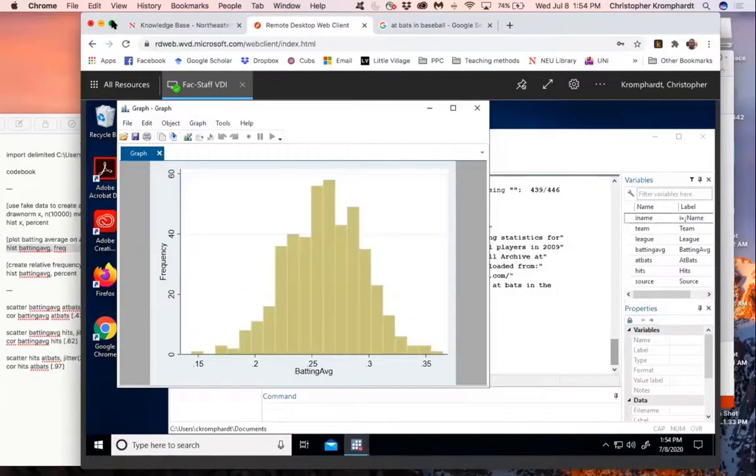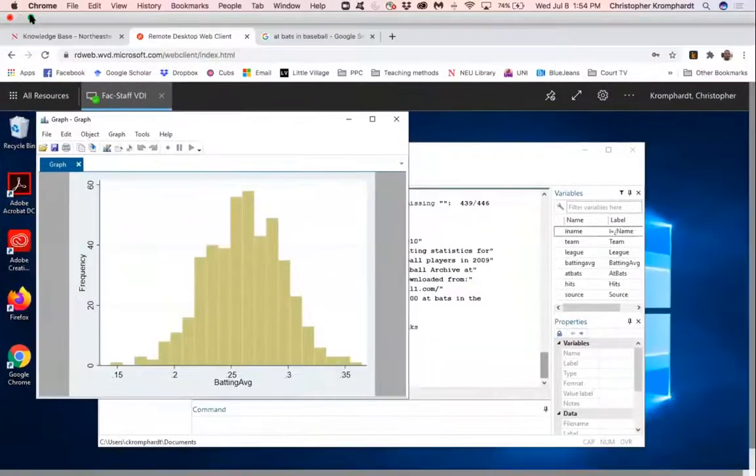All right, can you all see Stata now? Is that what is on the screen?